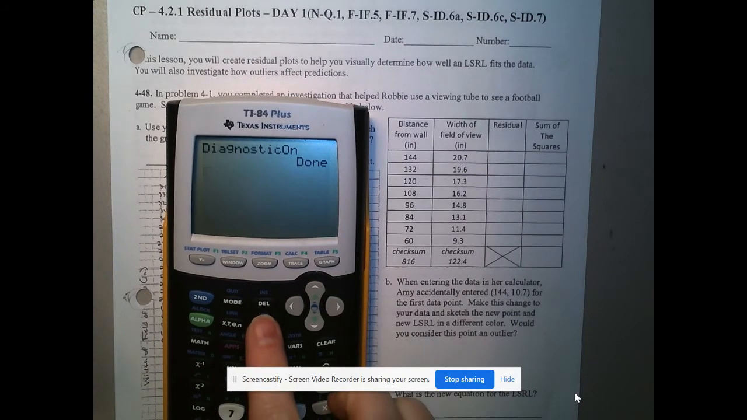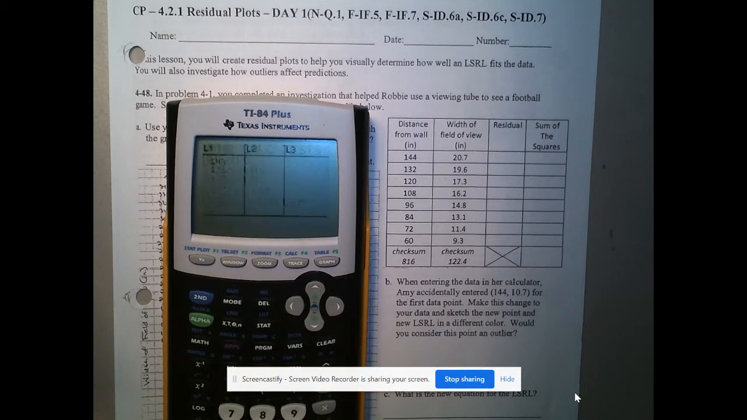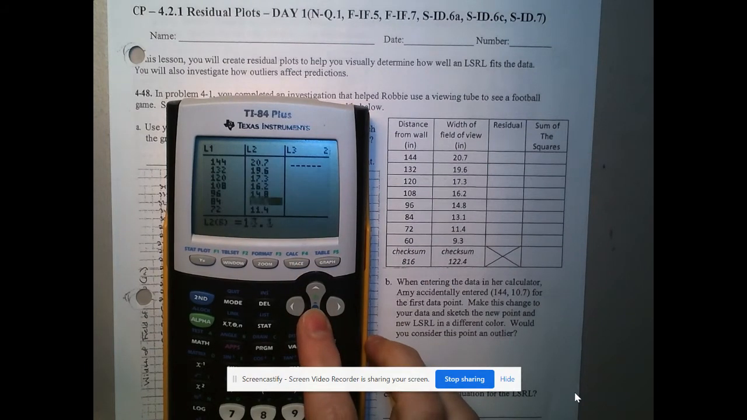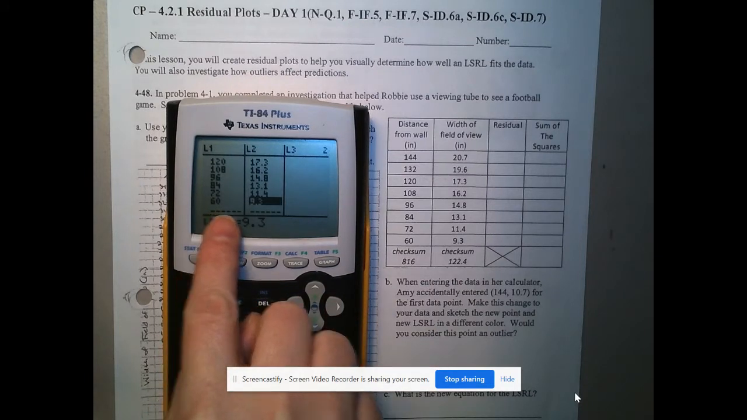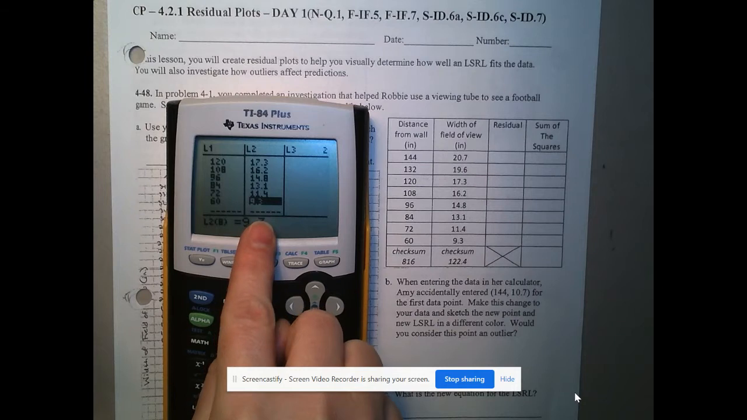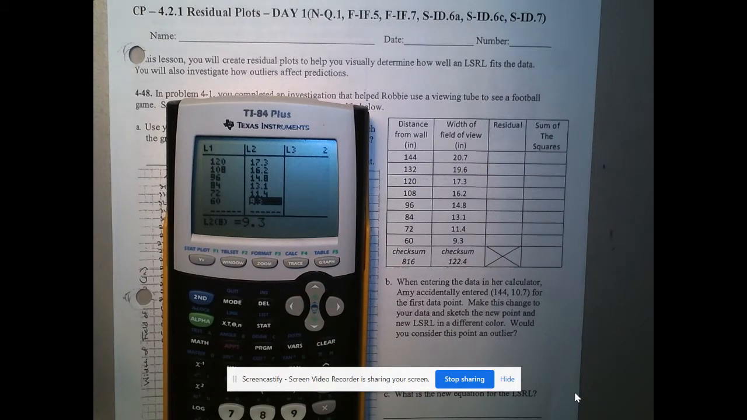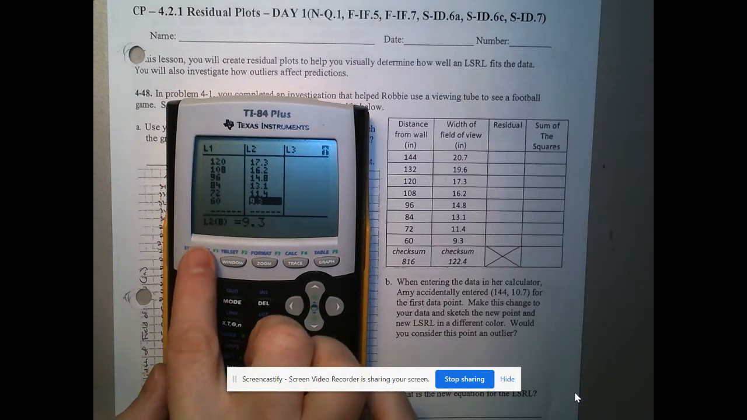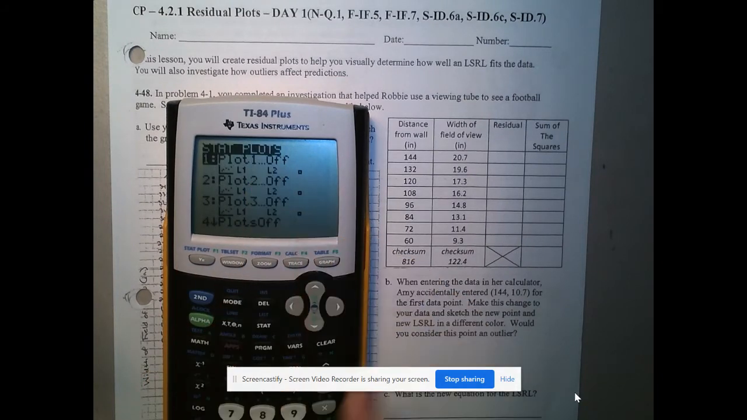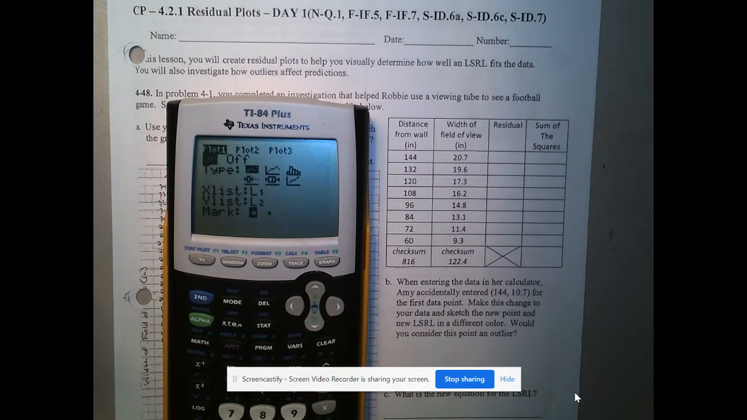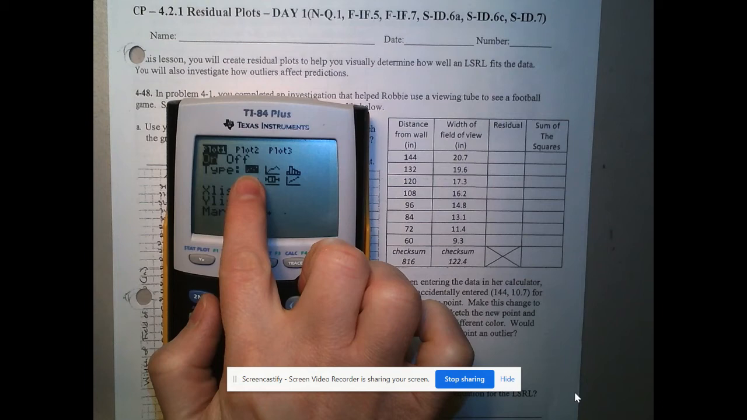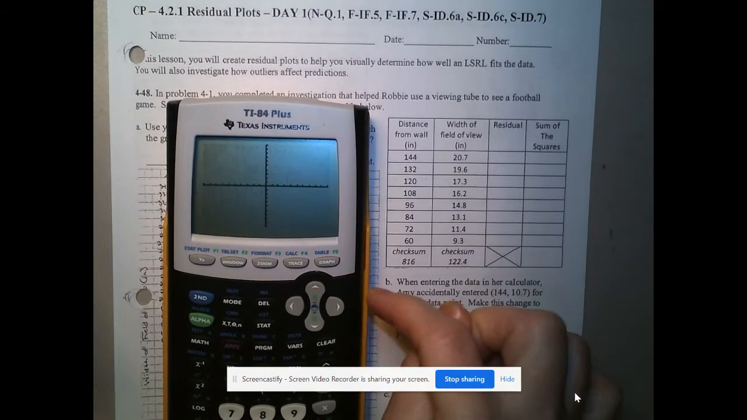And then we want to go into stat, and we want to edit our list. I have a list already entered of the 8 X values, which was the distance from the wall, and the 8 Y values, which was the width of field of view, already programmed in there. Now I'm going to go to the stat plot and turn my scatter plot on. I'm going to hit enter, and I've got the on flashing. I'm going to hit enter again so that it turns that scatter plot on, making sure that the scatter plot icon is selected, and I should be able to graph it.